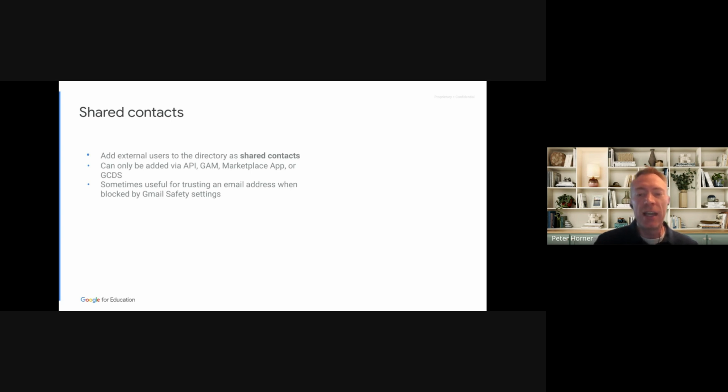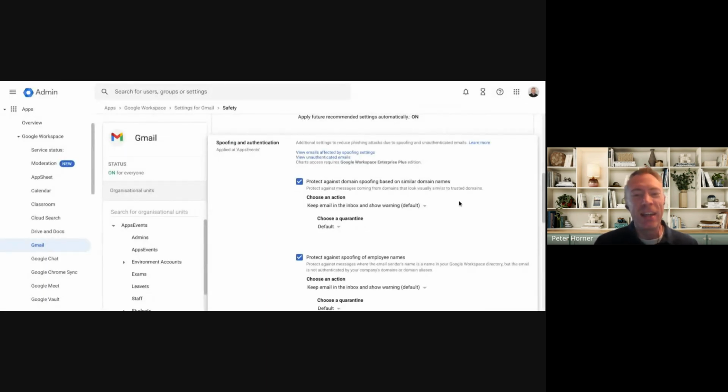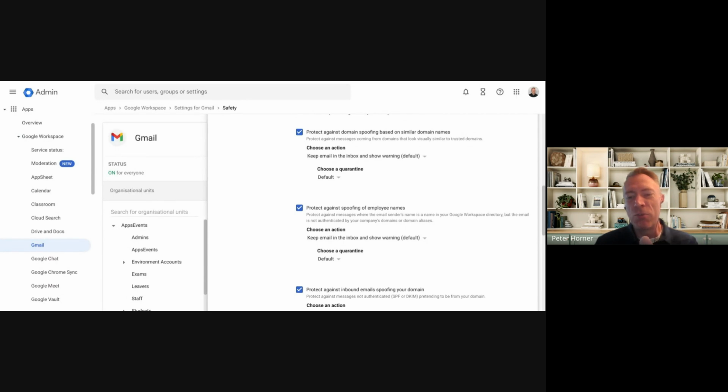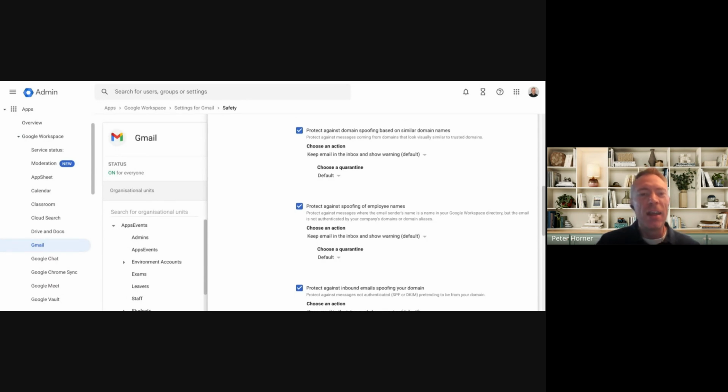So let's say there was an address which is getting caught as spoofing, then if you wanted to trust that, you could create that as a shared contact on your domain. So I'm showing the wrong tab. Here you go. These are the safety settings I'm referring to. So yeah, if that ever happens to you, then think shared contacts. That's a good way of overriding that.